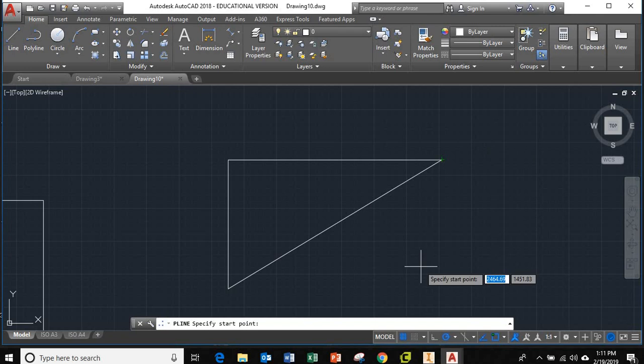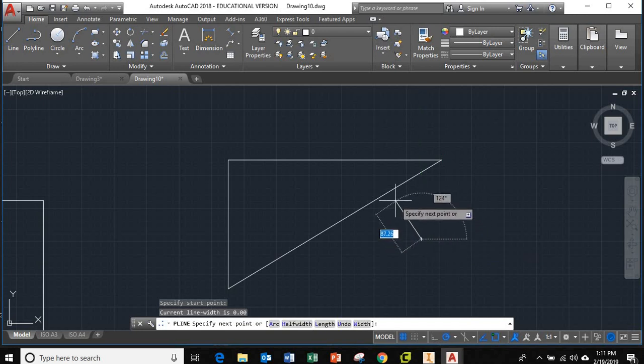Okay, so let's show this. I have Polyline on. Let's say I want to draw a line that intersects this line and is perpendicular to it. Well, look, right now it wants to snap either to the midpoint or snap to the endpoint here, and I don't want that.